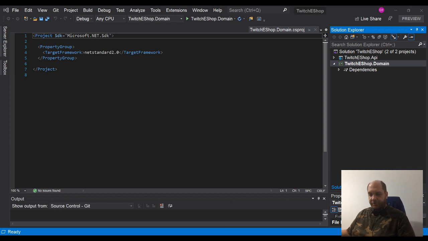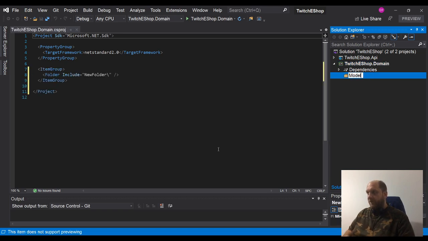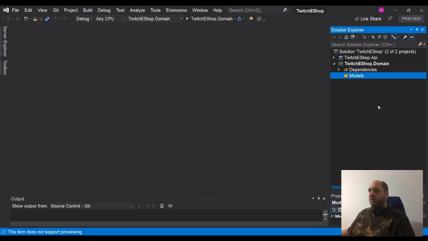Okay, let's then start. So in our domain, what do we need in our domain? Let's just think a little bit about this eShop. So we probably will have to deal with products. So we'll probably need a class that is called product. So let me create a folder in this project and right click, add folder, and let's name it models. And in this folder, I guess we'll place all our models. Okay, and in this folder, let's add a new class.